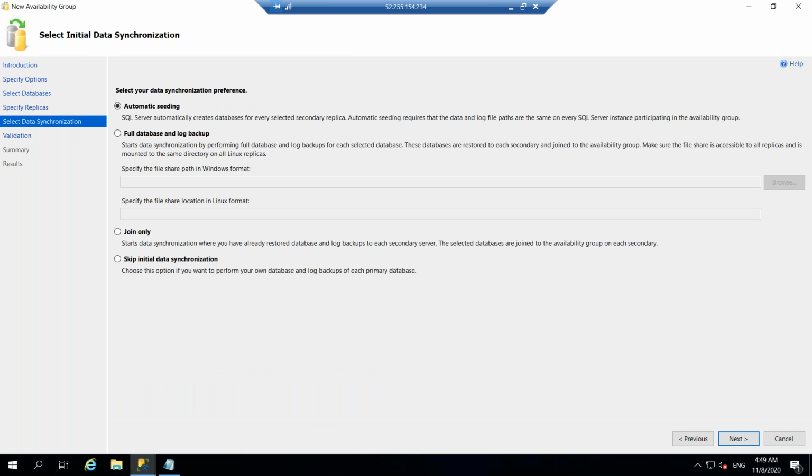I just selected the replicas, made them synchronous, selected automatic failover, and verified the endpoints. Apart from that I have done nothing, right? I have not yet configured the backup preferences, the read-only routings, or the listener as of now, right? Correct. So these are the two options we will mostly focus on now. Later we'll go for auto seeding.